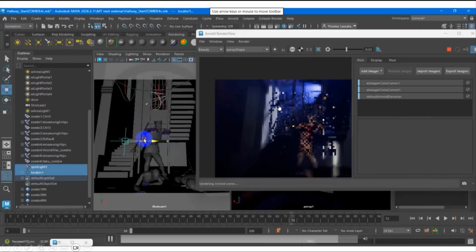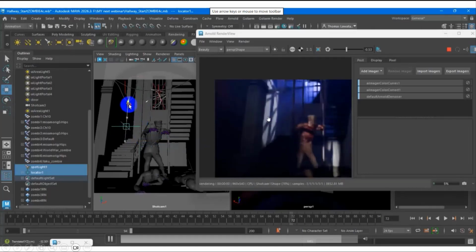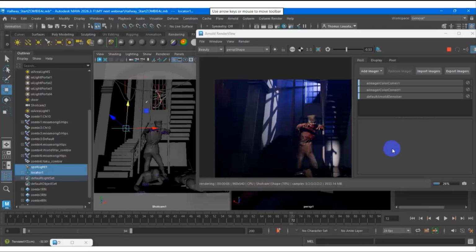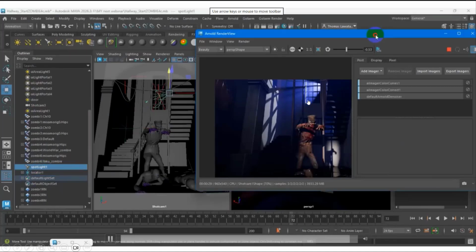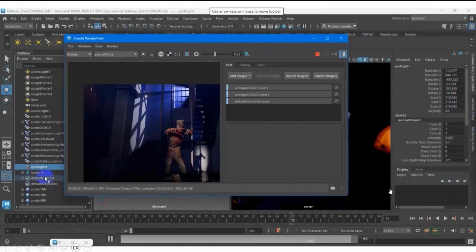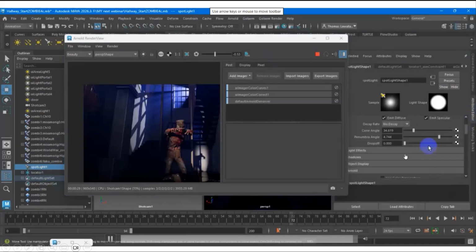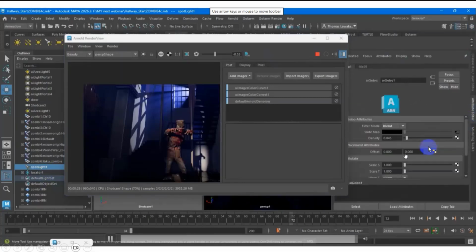So let's say I don't want the shadow to be so long, I want it shorter. Again, this is easier. If you want to see the light and adjust it to be more realistic, you can create the gobo from the spotlight to get the improvement in this render.